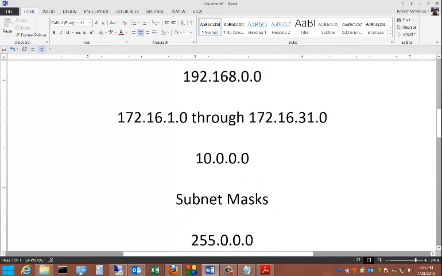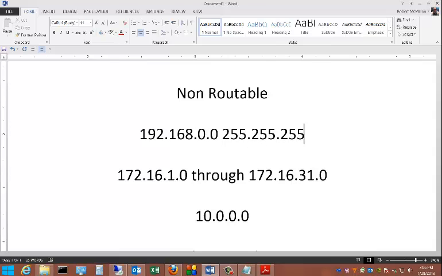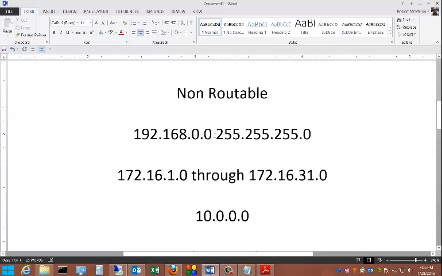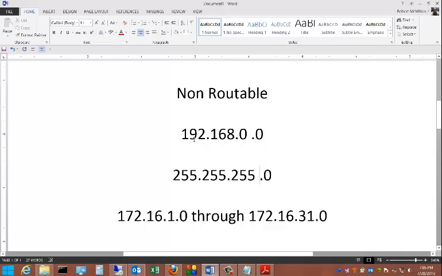So let's talk, for instance, about 192.168.0.0 with a subnet mask of 255.255.255.0. So what that means is that this is the network side, which is going to be 192.168.0. So if you want to communicate with the server, let's say we put the server on the .1 address.